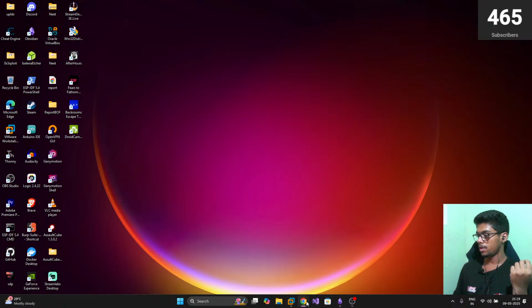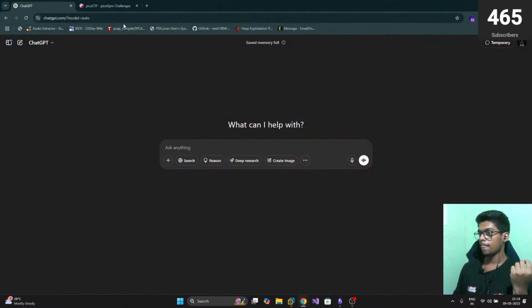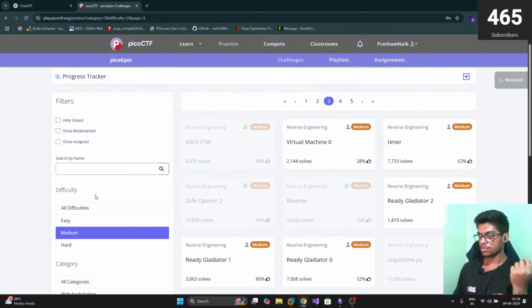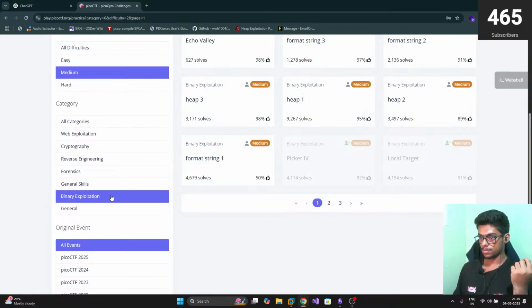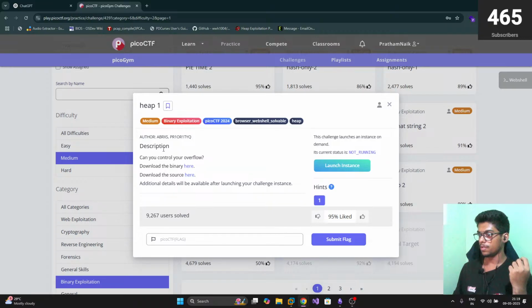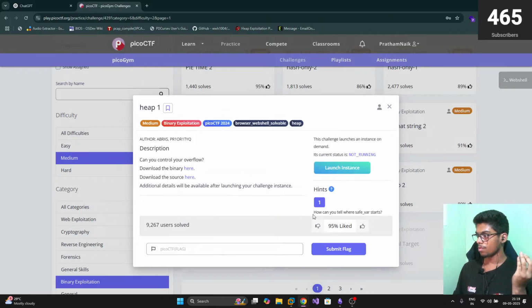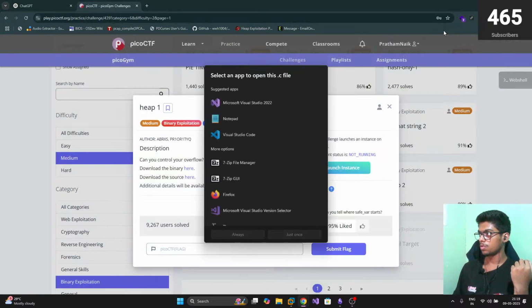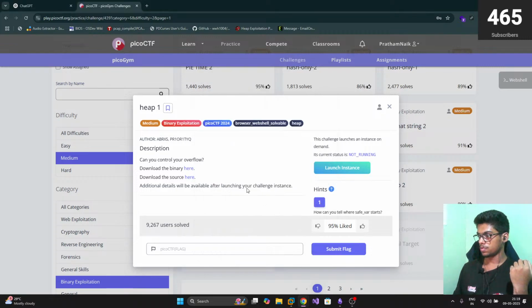Okay, where is it? We'll also try to solve this one, binary exploitation heap one. So tomorrow we'll try to solve this. Basically they have given a netcat instance, the binary file and the source file. If you all want, we can have a look over here, just once.